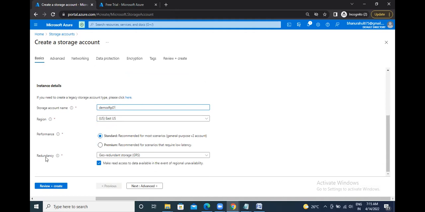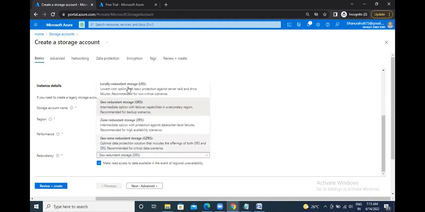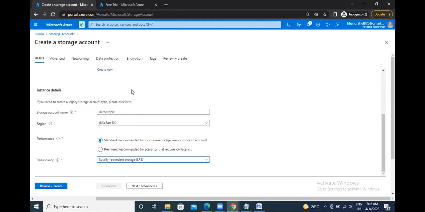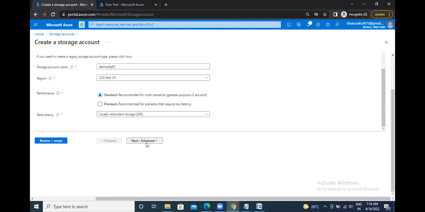And here when we have a redundancy, right? This SFTP feature will support only LRS and zone redundant. It won't support GRS and geo zone redundant. So whenever you want to use the SFTP feature, make sure that the storage account redundancy is LRS or ZRS. So now I'm choosing LRS. Okay, and click on next.